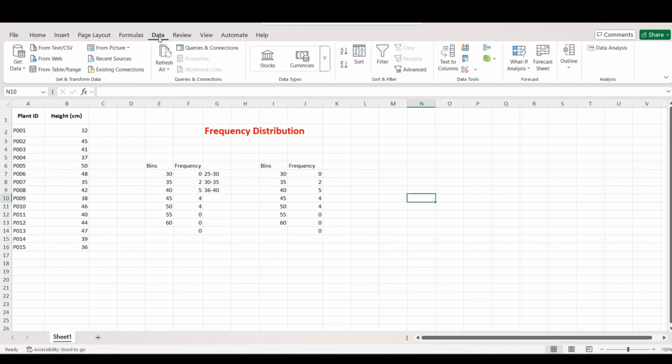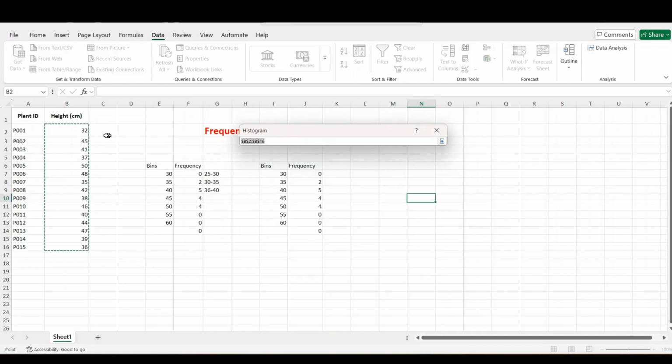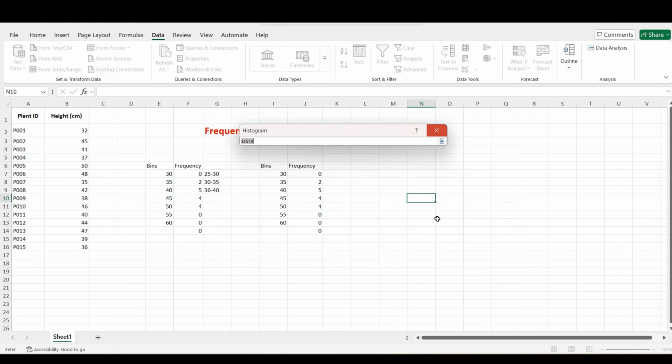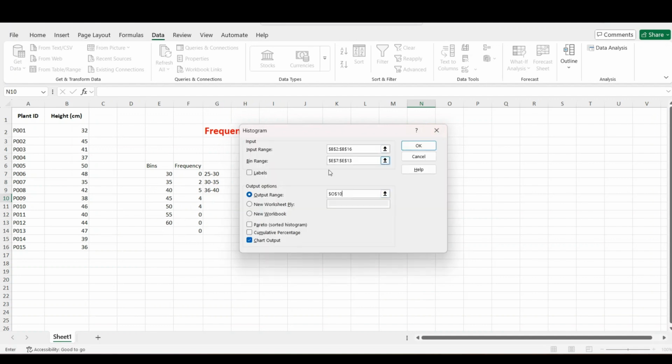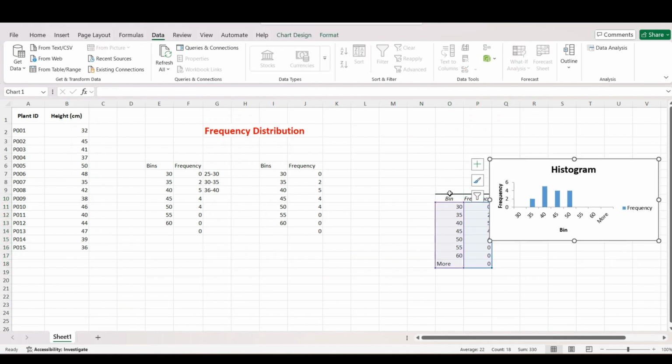The third option is that when you go to Data Analysis, we can select Histogram, right? First of all, you just have to select the data, and here the bin range. So we can select the bin range, and then Labels, if you have selected the label. We want to select the output range here, and the chart output. So we can find the same frequency table and histogram.